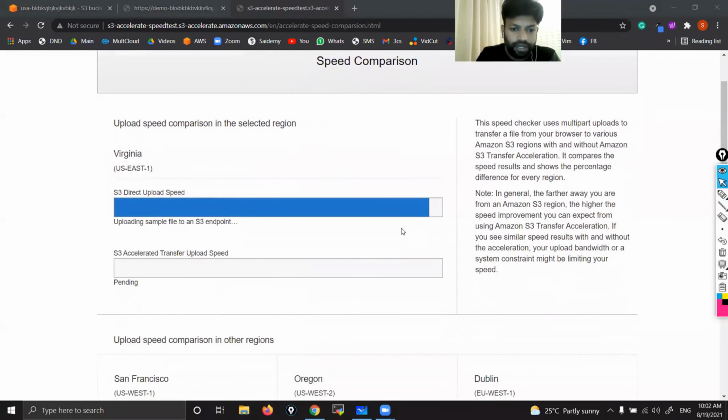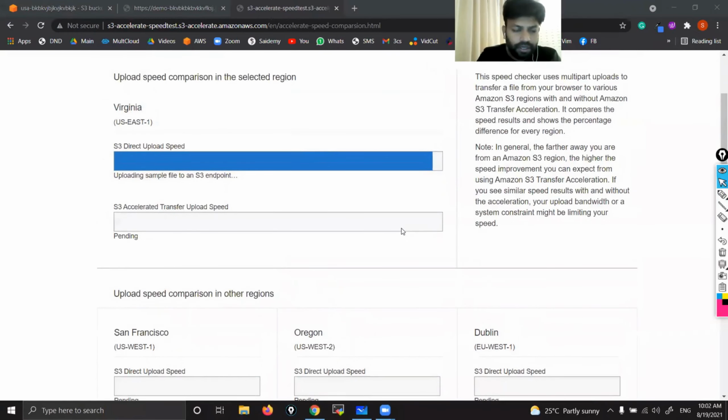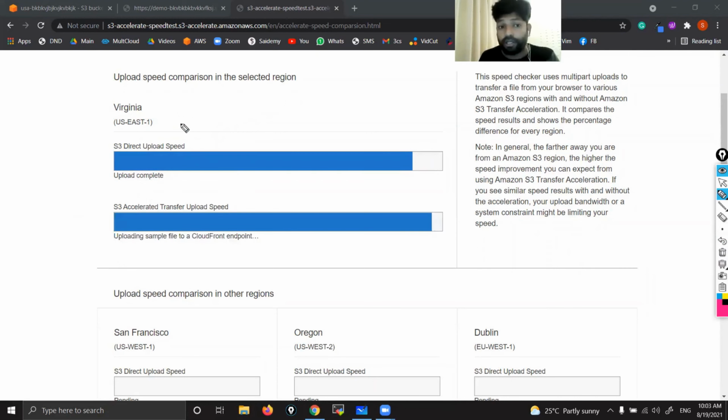Now you can see different regions, right? It is showing North Virginia. This is the direct upload speed. This is the transfer accelerated S3 upload speed. That means, right now I'm in India. From India, if I want to upload anything to North Virginia, then if I upload directly without enabling transfer acceleration, I'll get this speed. But if I enable transfer acceleration, then I'll get this speed.